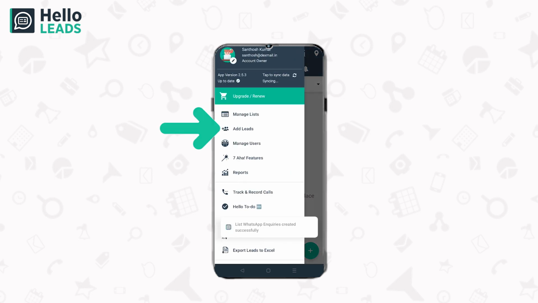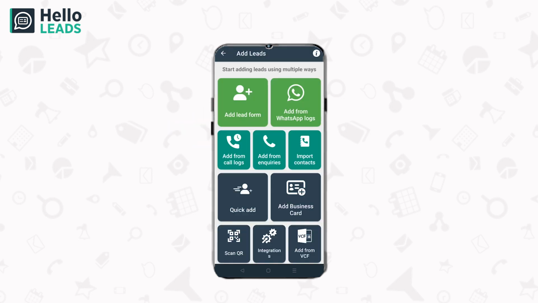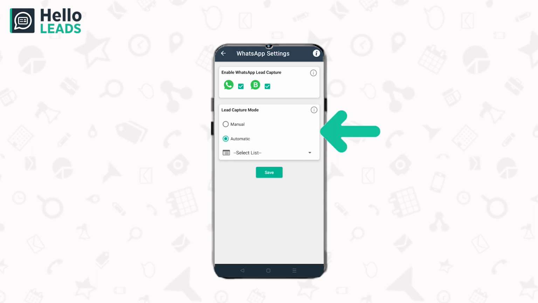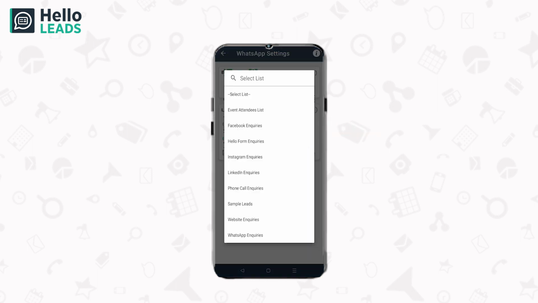Then, click on Add Leads from the menu. Click on Add Leads from WhatsApp logs. Select the type of WhatsApp account installed in your device. The inquiries from WhatsApp can be captured either manually or automatically. If you choose automatic mode, select the list where the inquiries need to be captured.